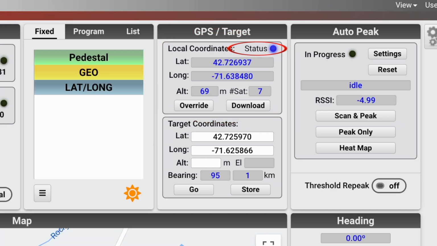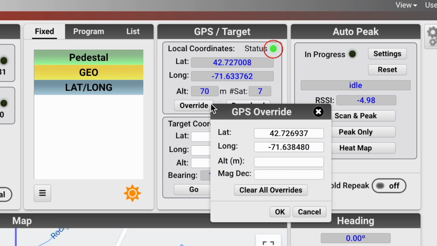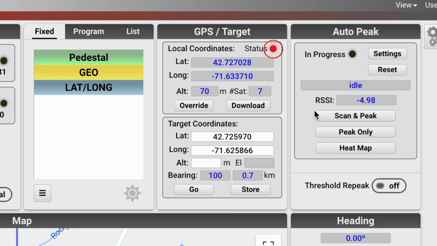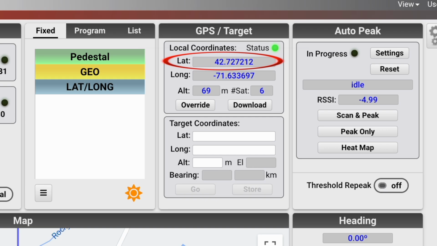The status light lets you know the current condition of the GPS. A blue LED light will indicate that the GPS has been overridden and manual GPS coordinates are being used. A green light indicates the GPS is working properly. A red status light indicates that the GPS is not talking to the positioner. And finally, a yellow light indicates that the positioner is talking to the GPS, but the message from the GPS receiver is not valid.